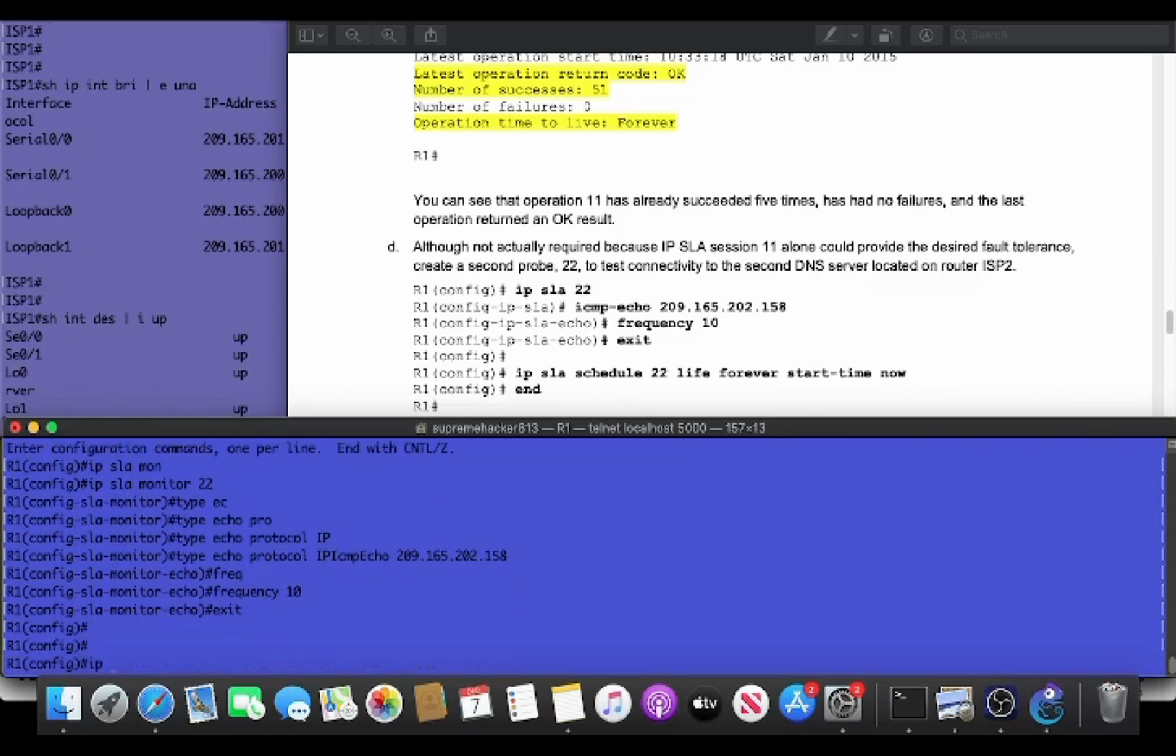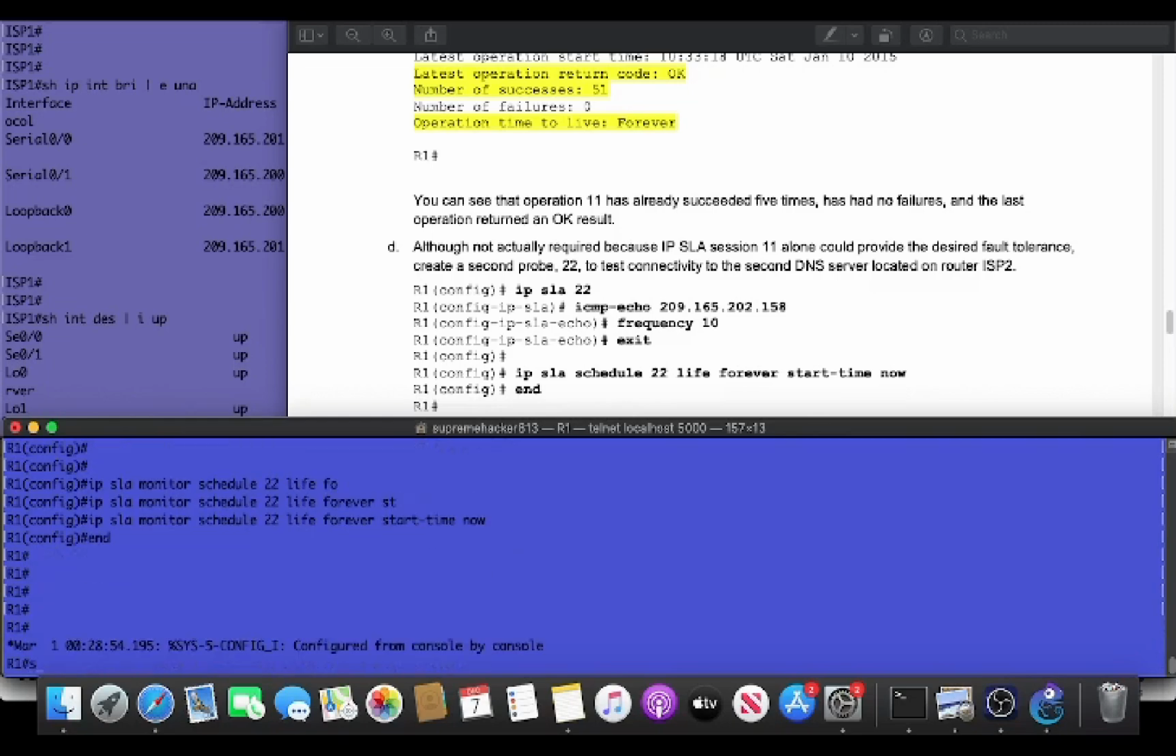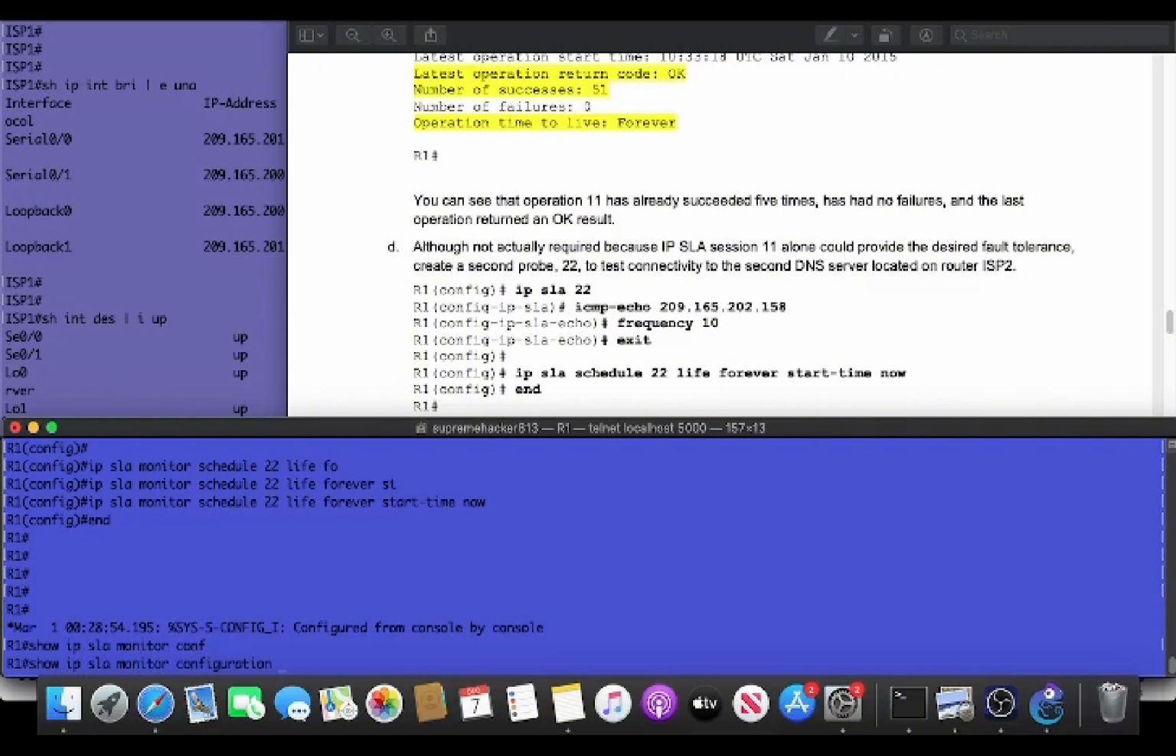Got to put a frequency, how often I want that to run. Exit, schedule it. That's just the probe. Remember, we got to schedule it to shoot this probe out there into the internet. SLA monitor, schedule. After I configure this, we're going to verify it the same way, and then we're going to test the SLA. Life, forever, start time, now. And again, show SLA monitor configuration 22.